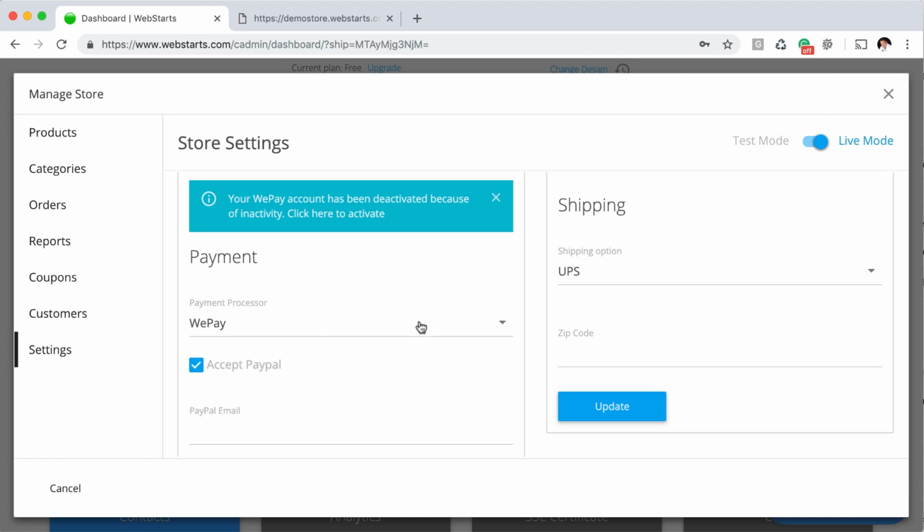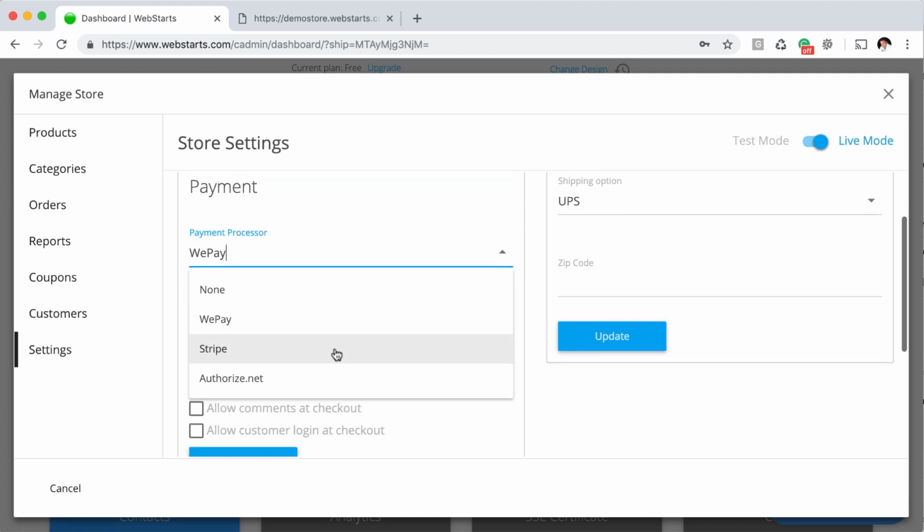Like here I have my American Express, Visa, Discover, that kind of thing with WePay, and then I can also accept payments using PayPal. You can use other processors as well as WePay. For example, you can use Stripe, which is a very popular one, and it's very good as well.